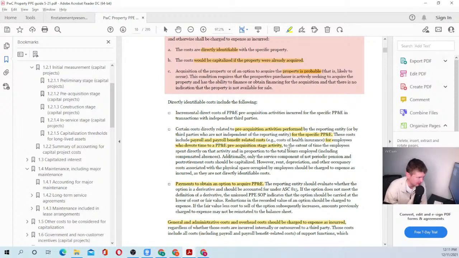And you will do that based on the allocation of their time, to the extent of time the employee spends directly on that activity. So if someone works half of his time on some probable capital projects, you can capitalize half of his salary and benefit expenses, as well as some pensions.